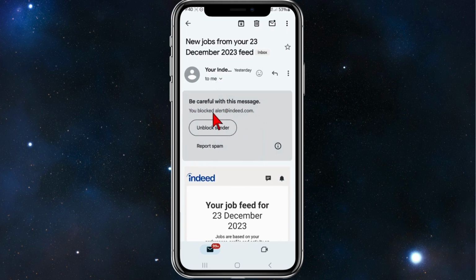And be careful, this message: you blocked alert at indeed.com. That was spam in my inbox. And if you want to unblock it, you simply unblock the sender at a later date if you want to get emails back from that particular user.